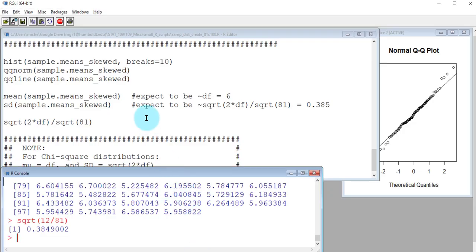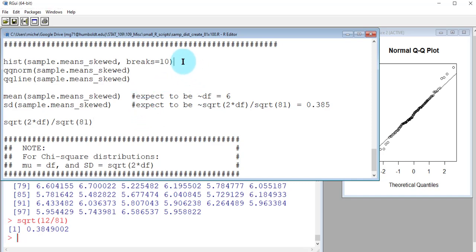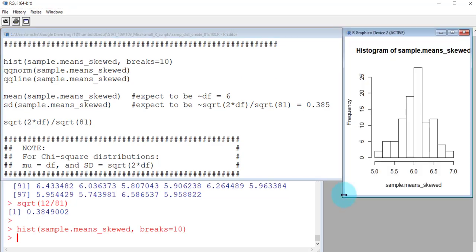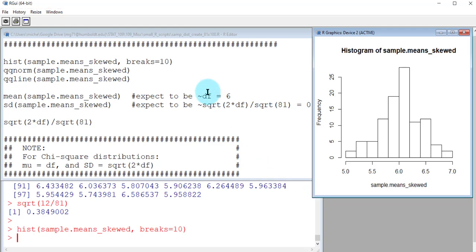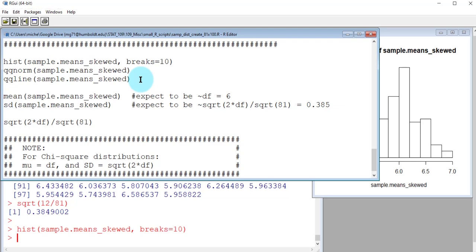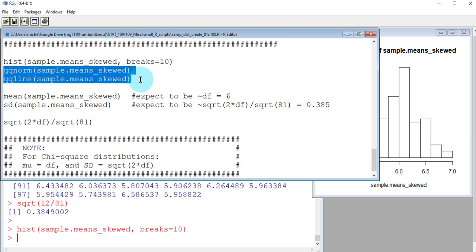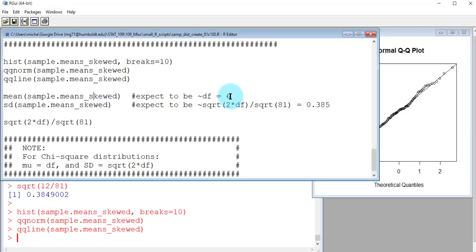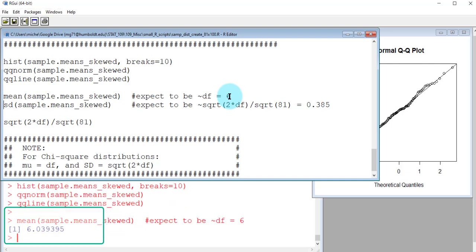Okay, let's do the hist of our sample means that are skewed from a skewed population. Oh, look at it. Isn't that great? Not right skewed, right? Not in any overwhelming fashion. Let's validate that with our QQ plots. Should be roughly a straight line. Oh, yes. Mean. We're expecting to see about a 6 when we crunch out the mean of these 100 sample means. Indeed, roughly 6, and the standard deviation should be about 0.38.